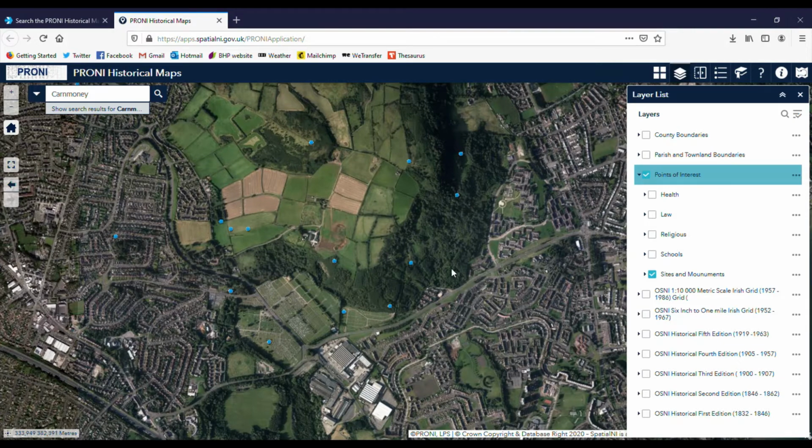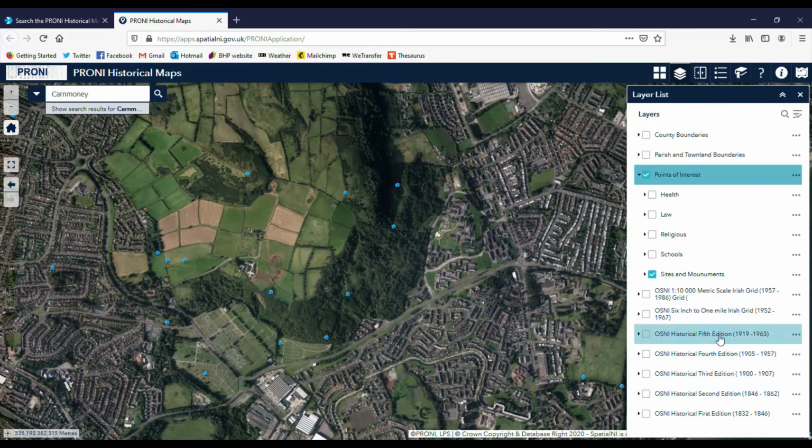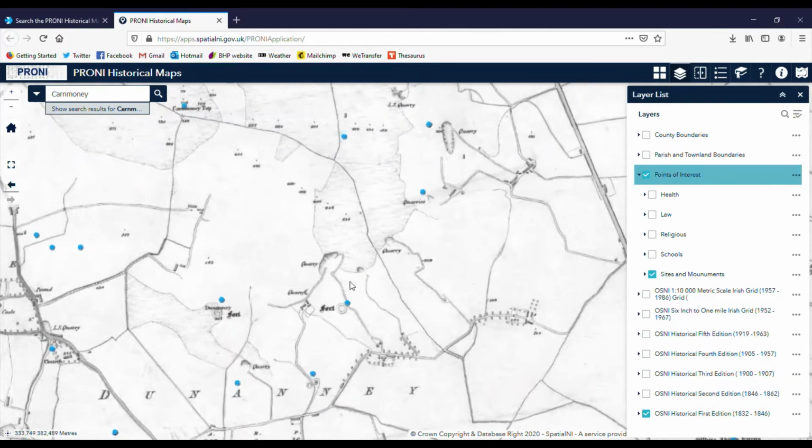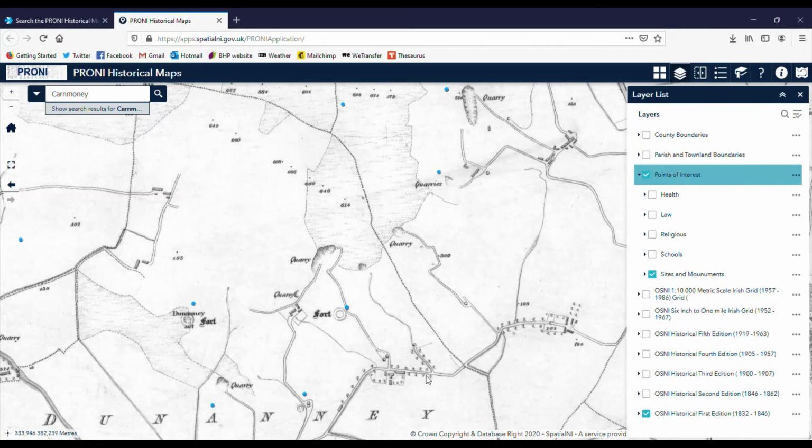Now, it also might be a good idea to use some of these historical maps to see how your area has changed over time. So let's start down here with the oldest map, and let's turn this on and see what the area looked like between 1832 and 1846. So we'll zoom in a little bit. Okay, so it was interesting. There's not many houses or trees, really. There's only a few little trees along the roads here. Lots of quarries. And there's our rath, or our Delaney Fort.